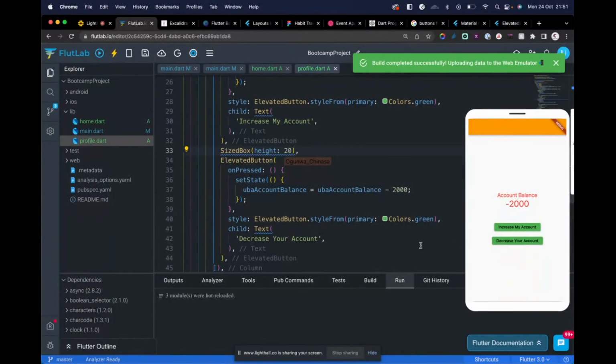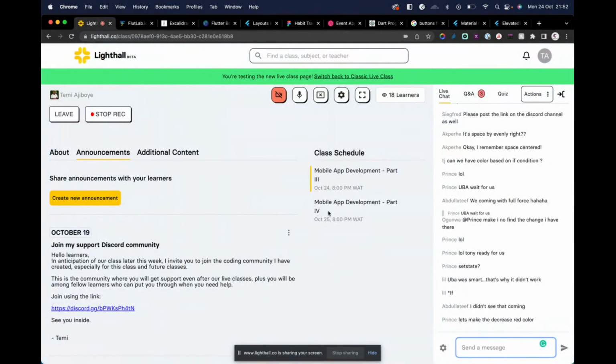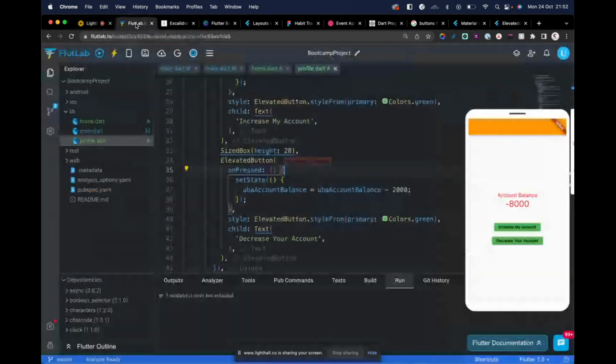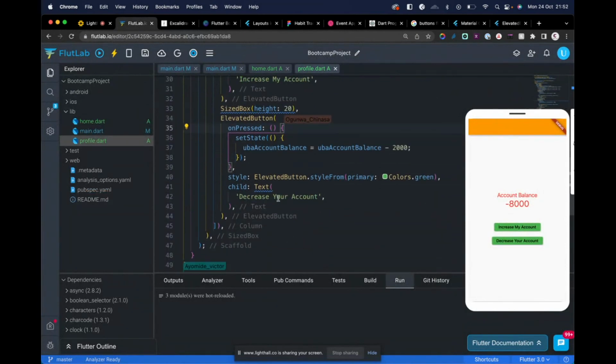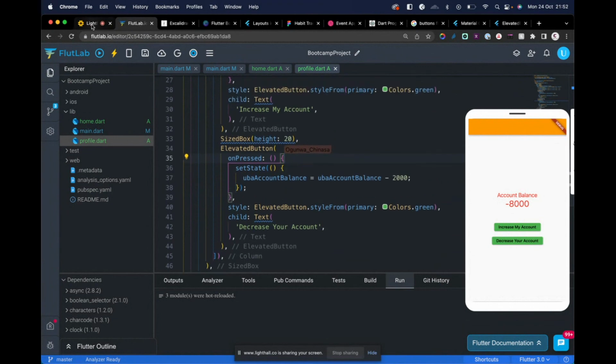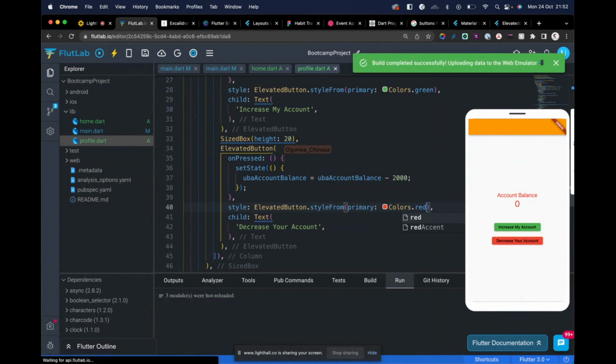In fact, they have debited you to minus. They are punishing you. They have punished you, and it's cool. So you want to make the decrease-your-account button red color. So according to what Prince is saying, let's make decrease red, Colors.red. Yeah, as you're increasing, they are decreasing it.